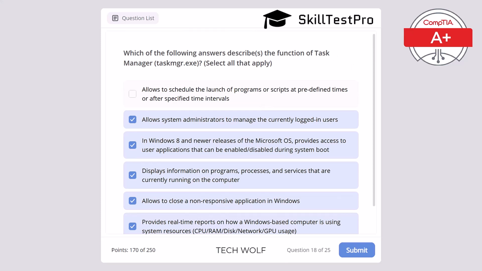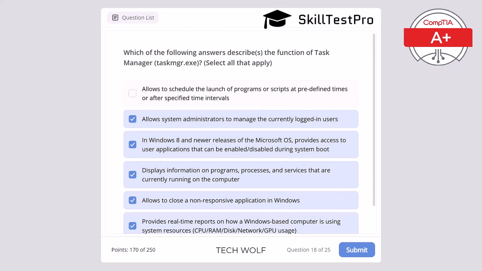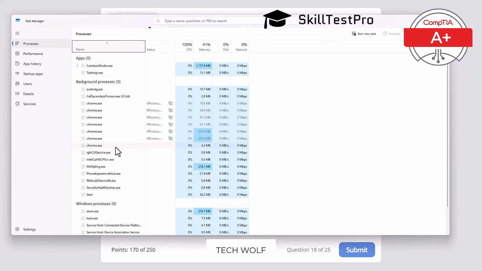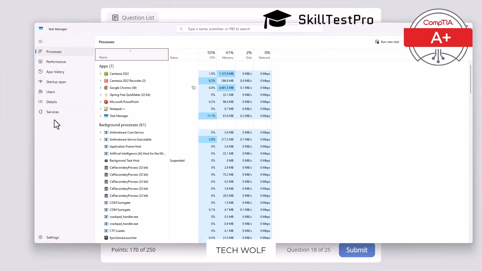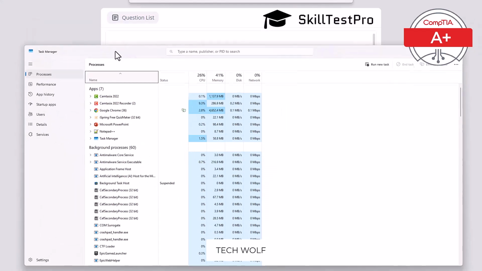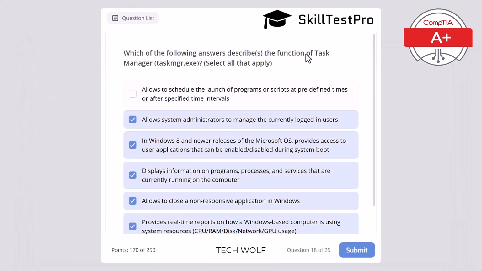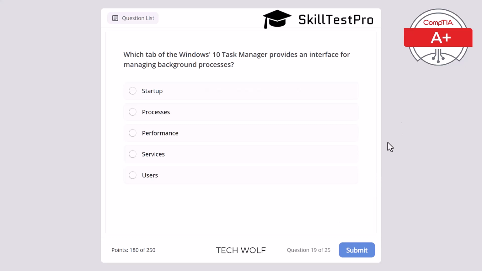This is about Task Manager. I will show you what this is talking about. Just in case someone doesn't know what Task Manager is, this is the Task Manager on your computer, and these are the parts: processes, performance, app history, startup apps, users, details, and services. This is what this question is referring to, Task Manager. And let's submit it, and all answers are correct.